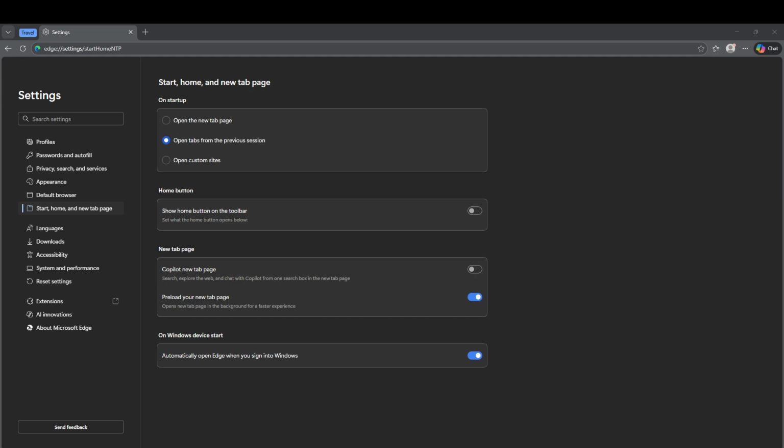And if you had a very large number of tabs, give Edge a moment after reopening to load everything in the background. You're all set. Now you can close Edge with confidence, knowing your workspace will reappear when you return.